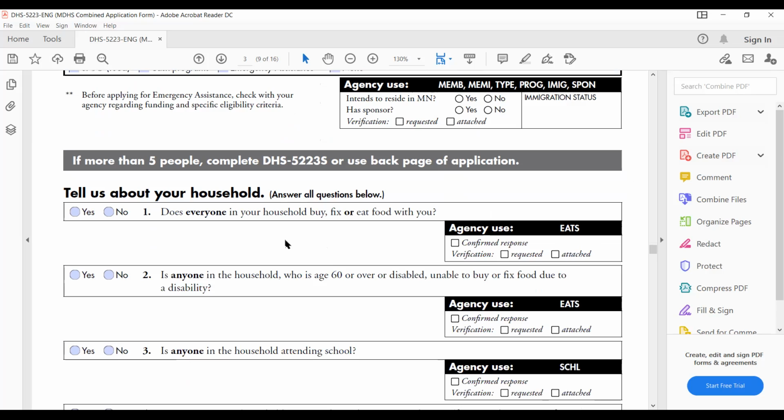If you have the adult child that is applying on their own, do not include them in your responses. These are the questions where they reply only for themselves, not the other people in their home, because they are considered their own household. So when it says, does everyone in your household buy, fix, or eat food with you, your adult child would answer that as their own household. So do they buy, fix, or eat food with themselves?